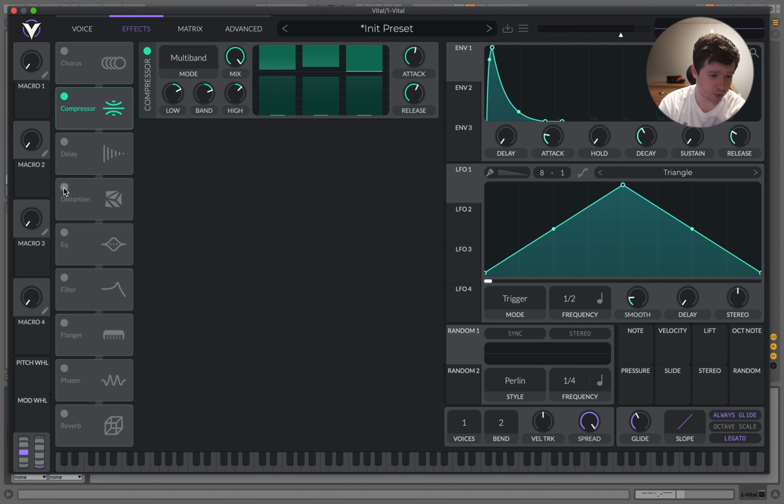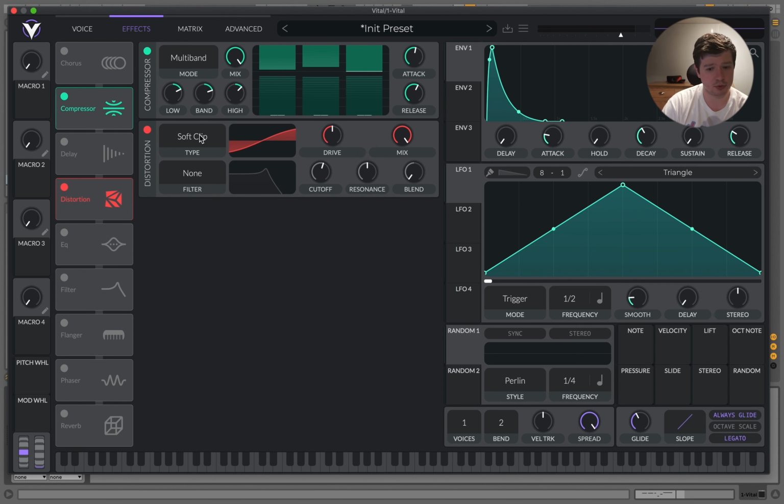Next, we want to add some distortion. We want to change the distortion type to hard clip. And we want to bring the drive up to about 8.